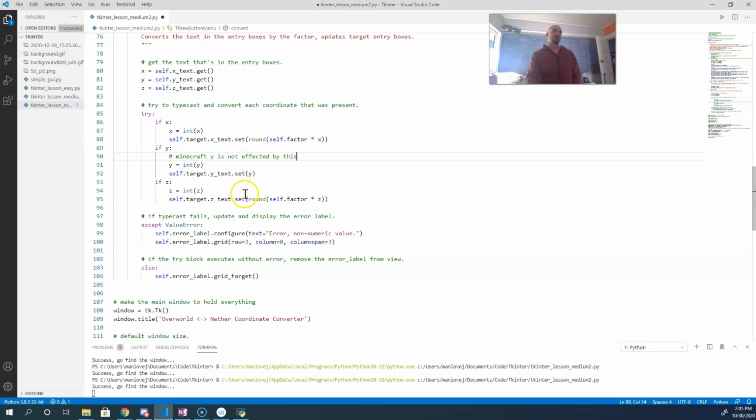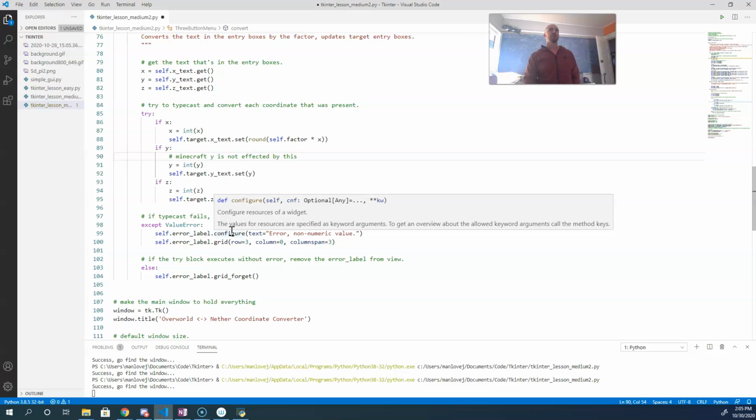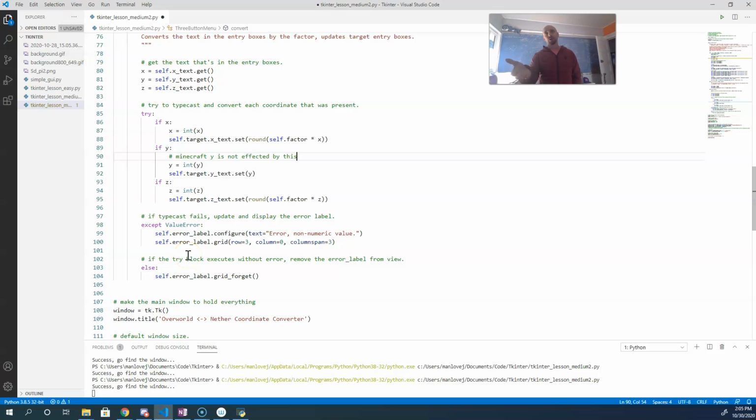I don't know. Okay, so if the typecast fails, then what we'll do is update and display the error label, right? So this is catching that value error, so this isn't going to crash the program because we're just catching the value error. Yeah, I'm saying catch here. It should be noted that when I'm saying catch, I'm thinking JavaScript. We're accepting that value error. So we're saying, all right, that happened. Here's the thing we're going to do now.